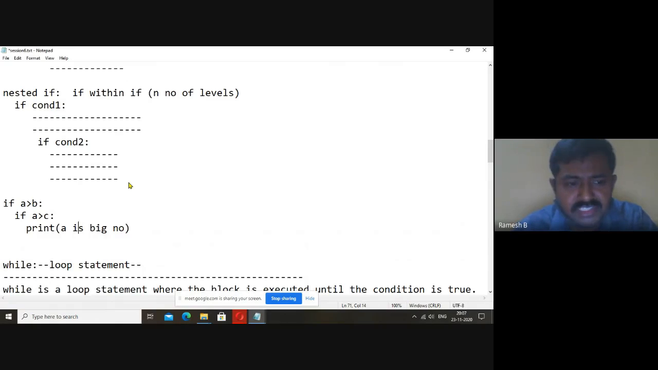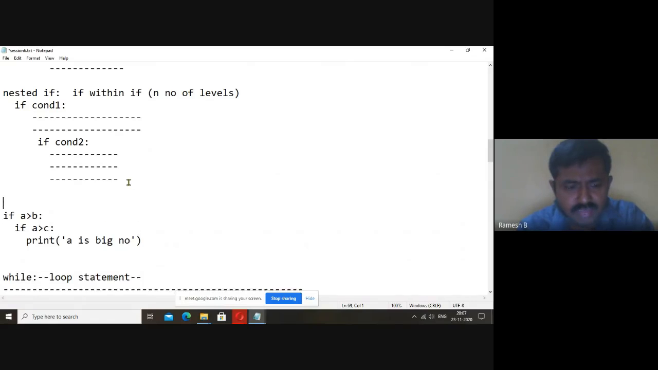Since it is a message, we must write it in single quotes or double quotes. So I may declare some values: A, comma B, comma C. This is a multiple declaration of variables. Say 100, 80, and 75. In this condition, this if is within another if. That's why this is known as nested if.